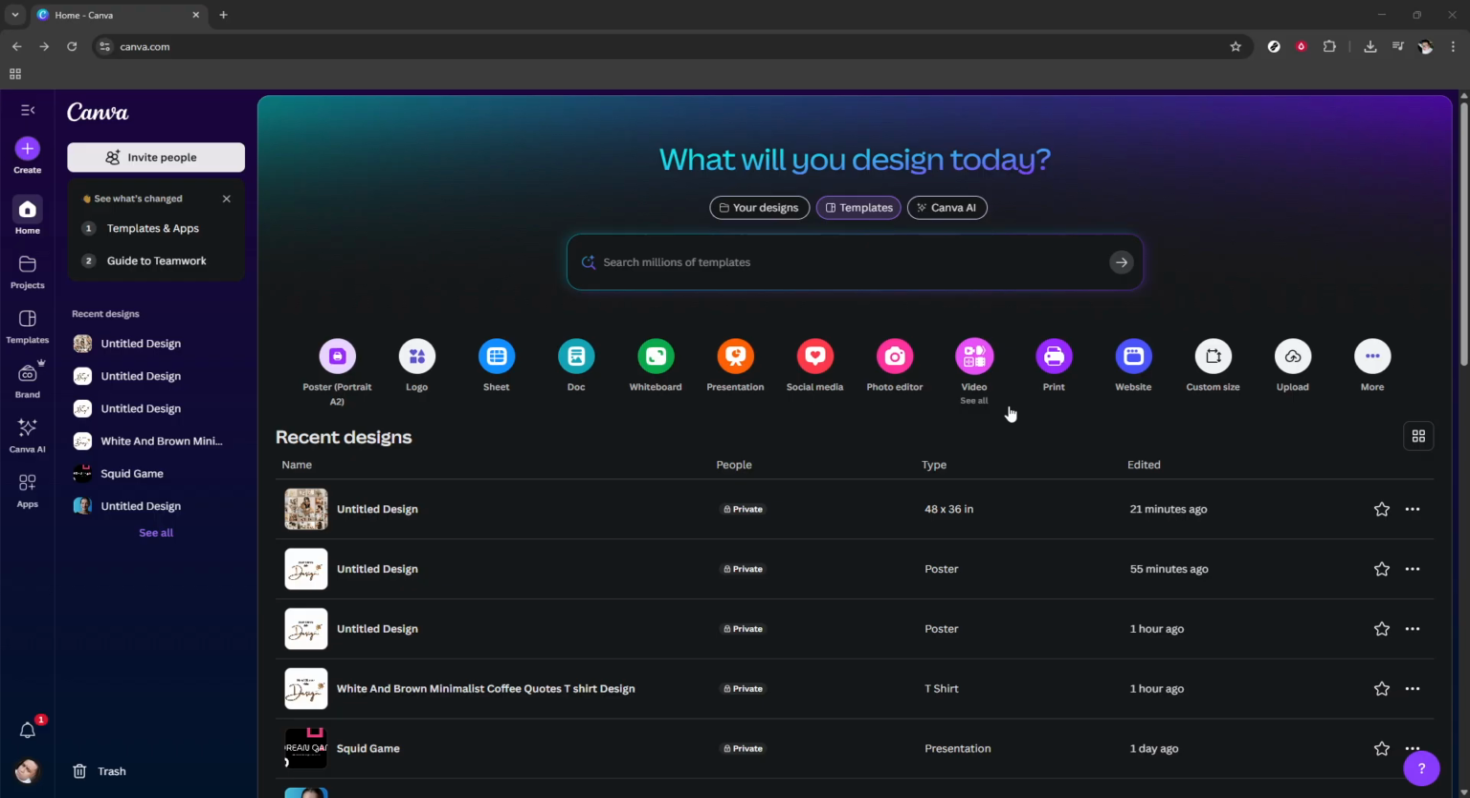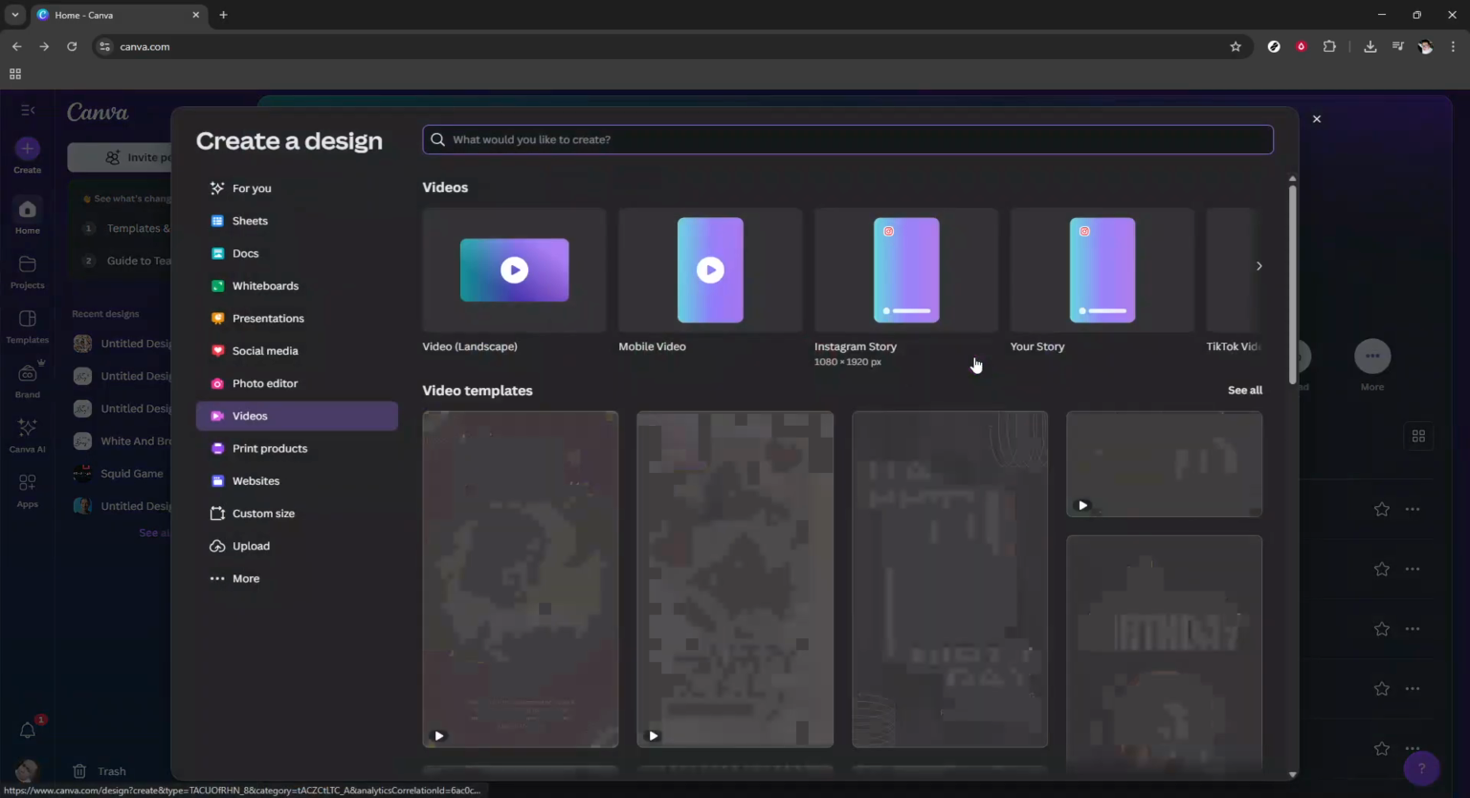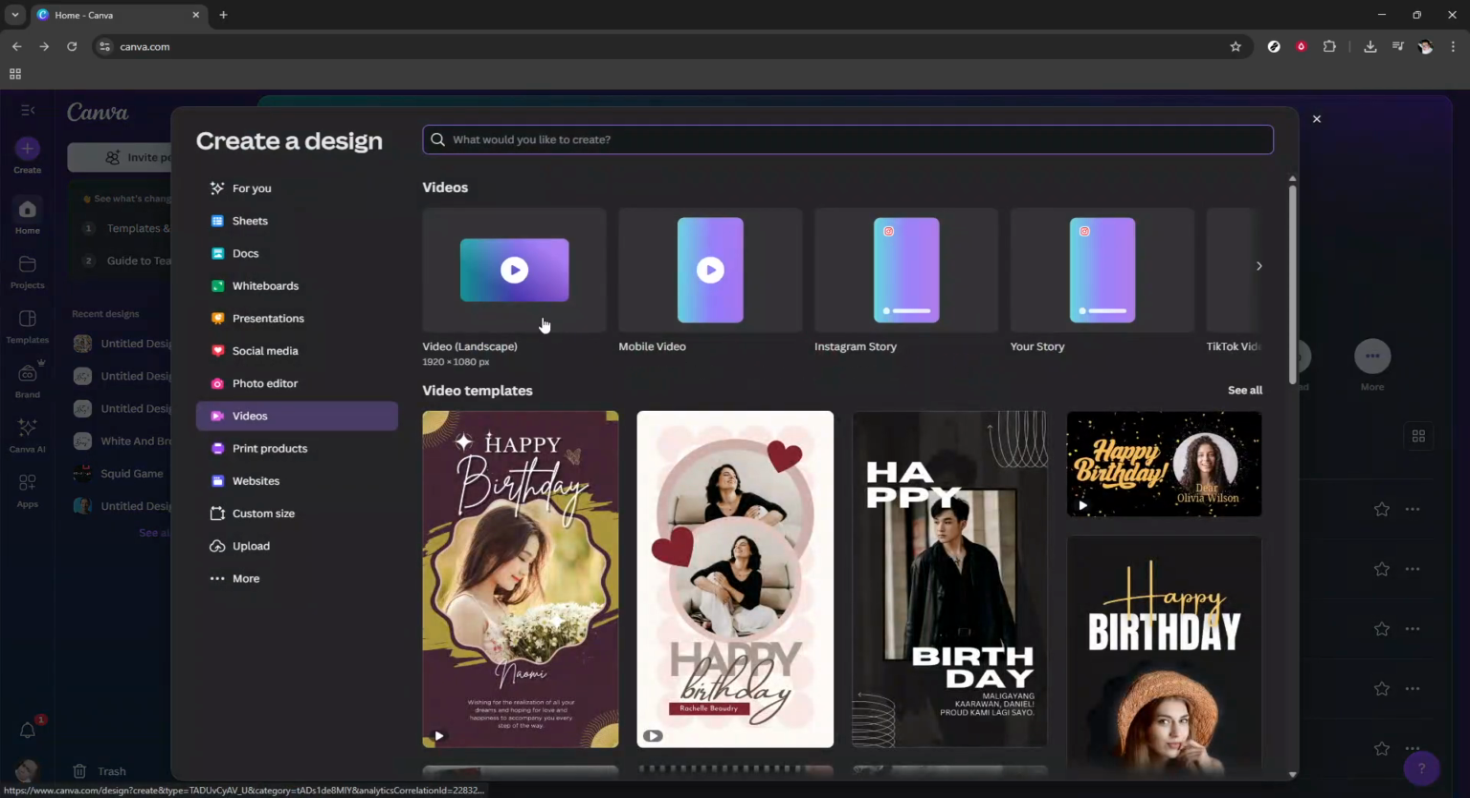Once you're in Canva, navigate to your dashboard. Here, you'll find a suite of creative tools below the search bar. For removing backgrounds from videos, click on the video icon to open a new project. Let's create a video canvas with a landscape orientation, specifically 1920 by 1080 pixels, which is the standard HD resolution and works perfectly for most uses.